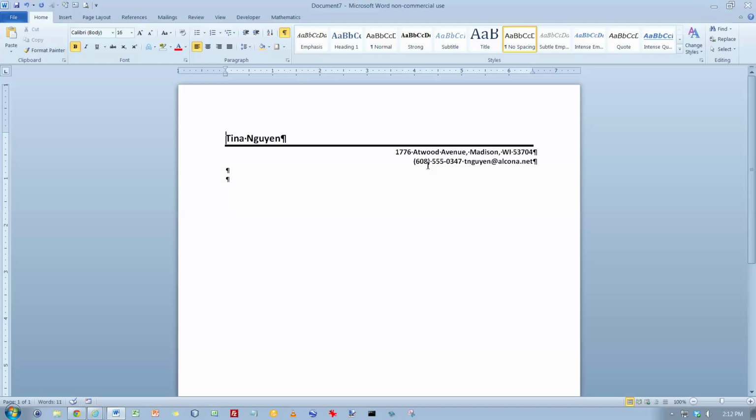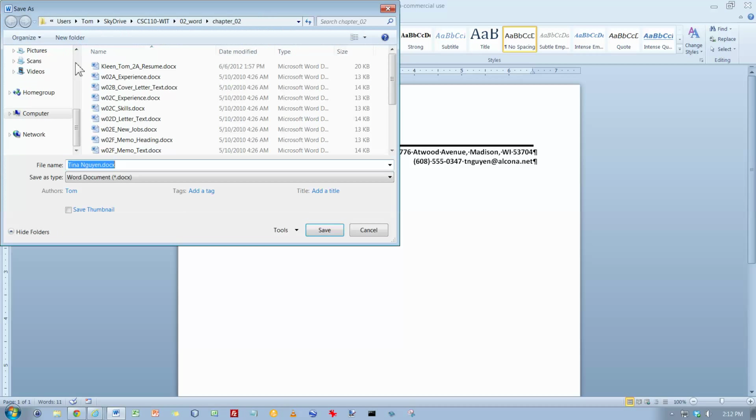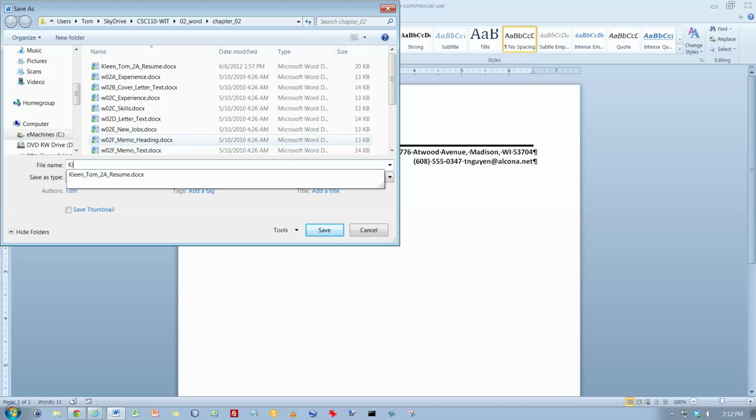And we're going to save this. Since it's a new document, if we click on Save, it'll ask us for a name. And we're going to do this last name underscore first name underscore 2B letterhead. And click on Save.